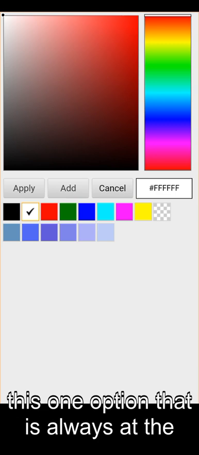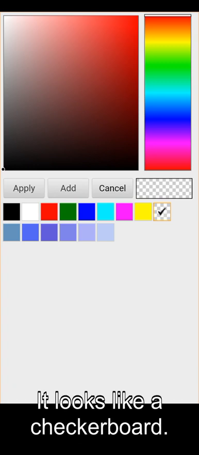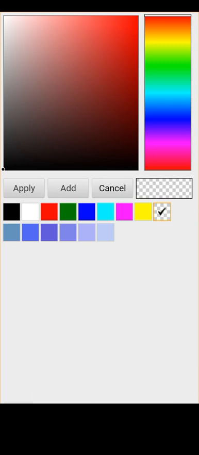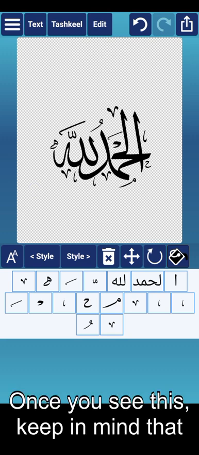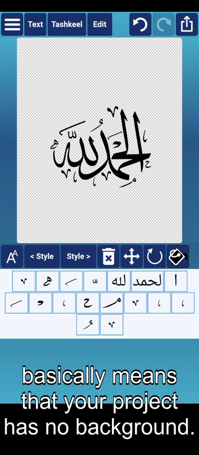And to be able to do that, there is this one option that is always at the very corner. It looks like a checkerboard. It's like it has multiple squares, one white, one gray. You click that one and click apply. Once you see this, keep in mind that basically means that your project has no background.